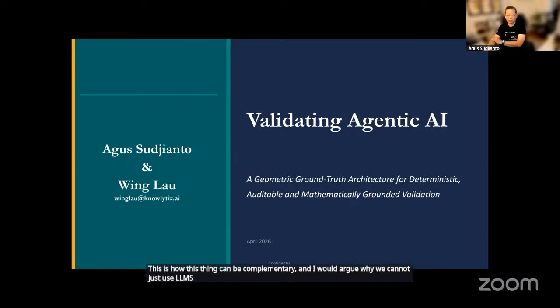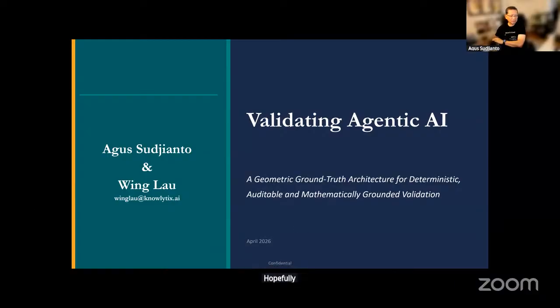So let's see if I can go to the next screen. Hopefully it will work.